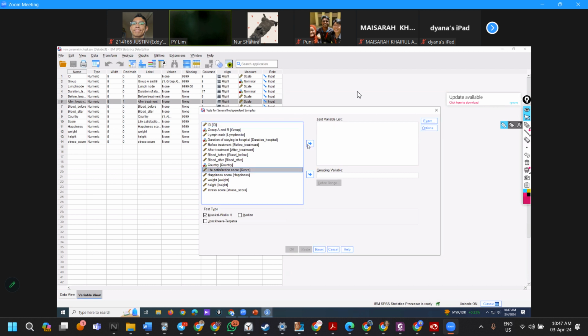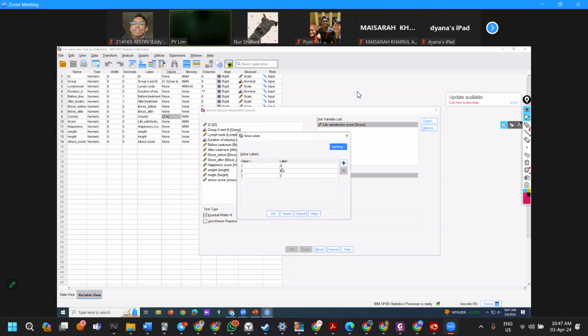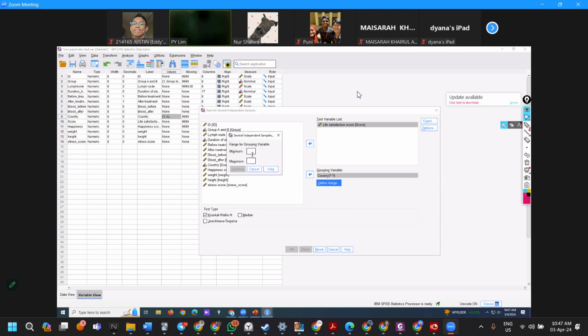So this is the test variable. The grouping variable is country. I have to check how I coded the country: 1, 2, 3. So I put minimum 1, maximum 3. If you coded 0, 1, 2, then you have to use minimum 0, maximum 2. So this is 1, 3. Click Continue. Just click OK.